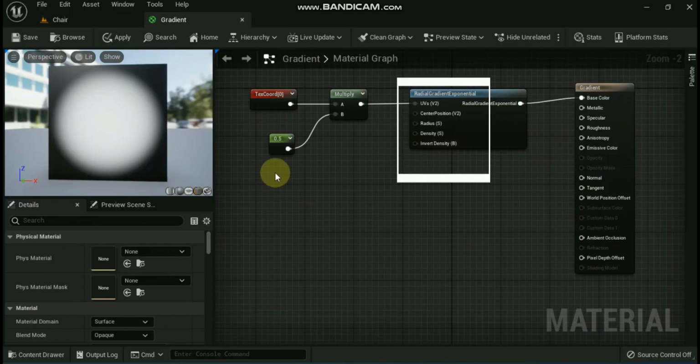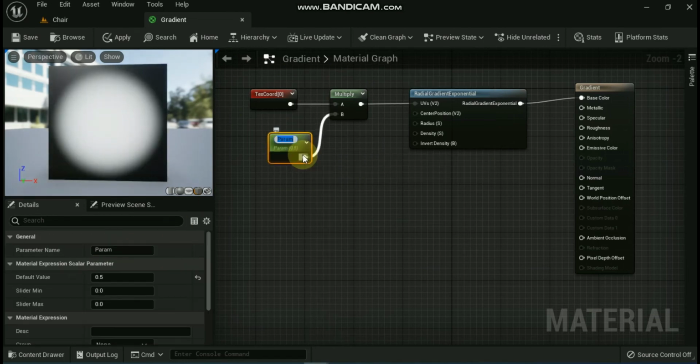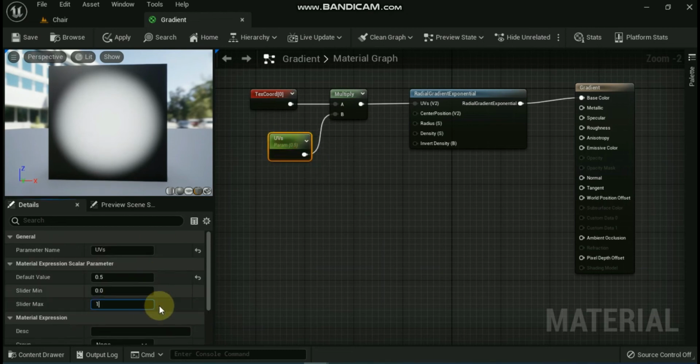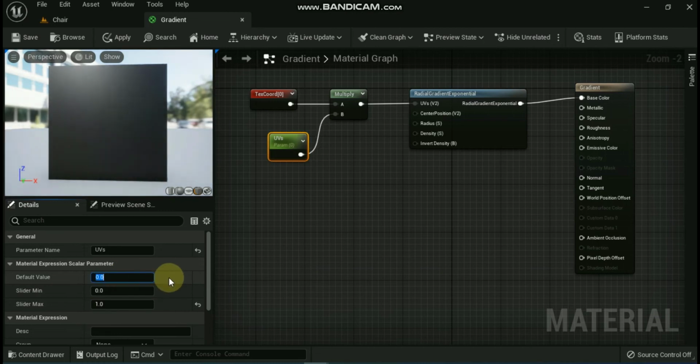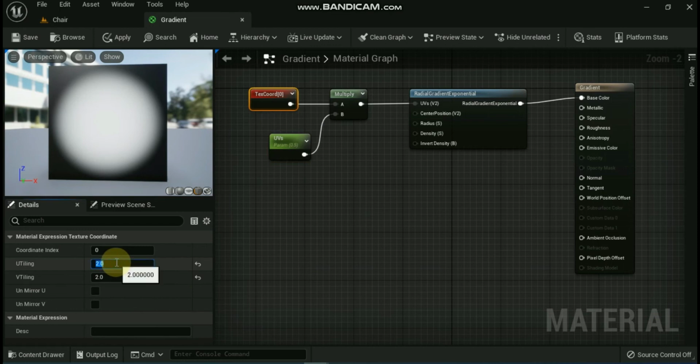First is radial gradient exponential. The radial gradient exponential function uses UV channel 0 to produce a radial gradient, giving the user the ability to adjust the radius and offset the center point. There are two inputs: UVs, which is a vector 2, which allows the ability to control where the gradient resides and how much it covers the 0 to 1 space.